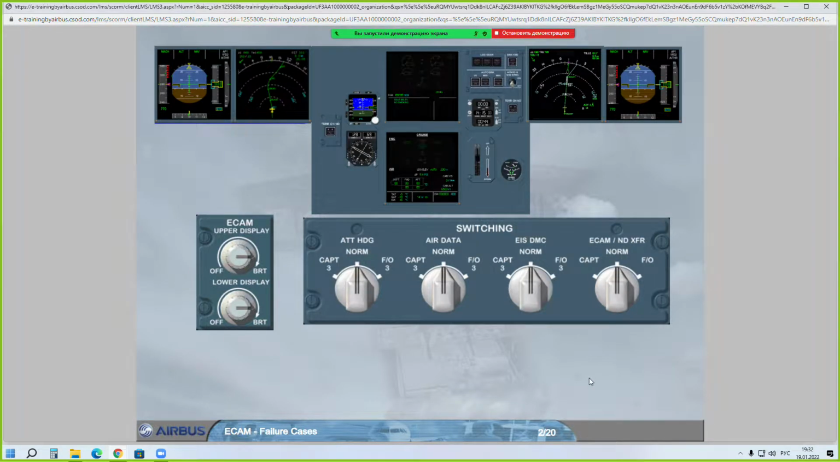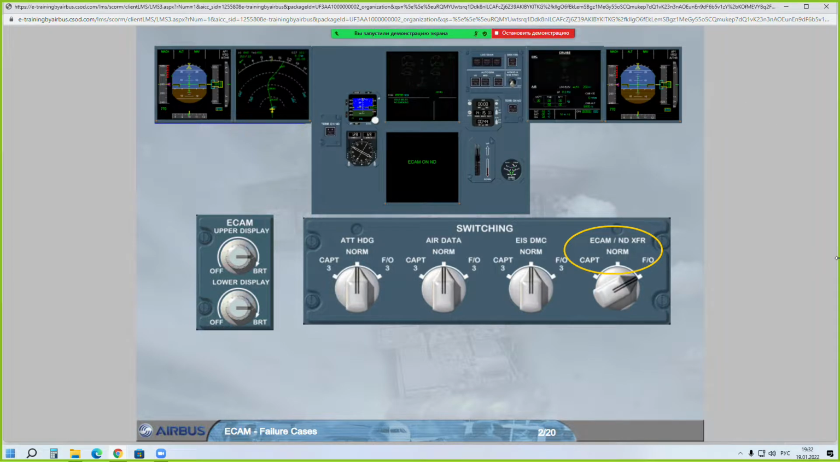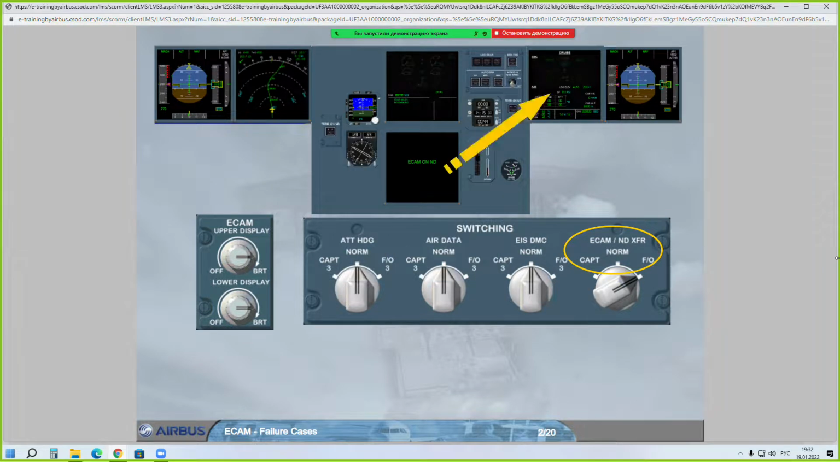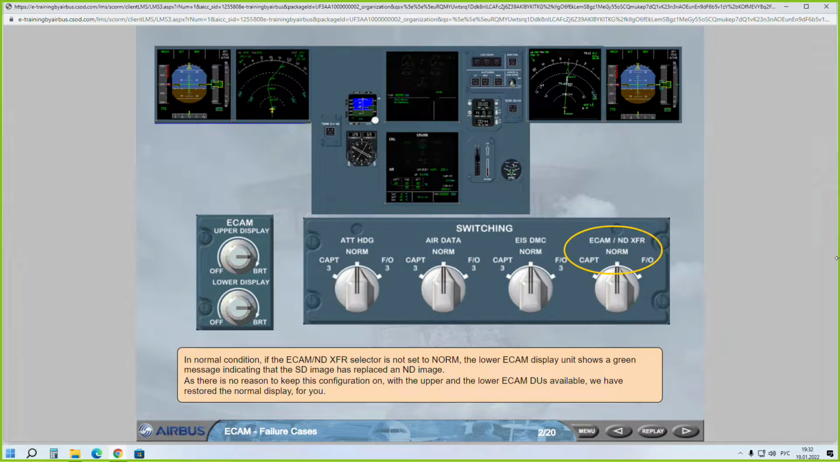In normal condition, if the ECAM ND transfer selector is not set to normal, the lower ECAM display unit shows a green message indicating that the SDE image has replaced an ND image. As there is no reason to keep this configuration on, with the upper and the lower ECAM DUs available, we have restored the normal display for you.